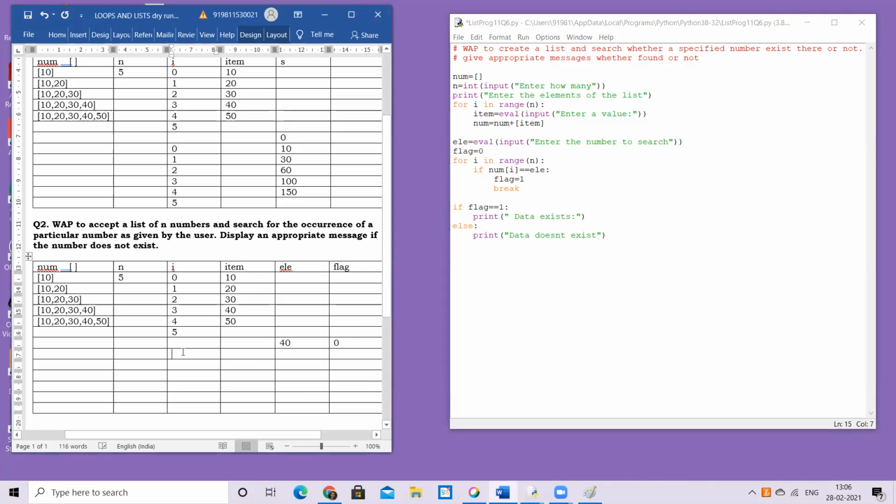Absolutely the same logic we have done in the last video. So I start with 0. Is it less than n? Yes, it is less than n. N has not changed. Now I start. If num of 0 is again 10. Is num of 0 equal to 40?